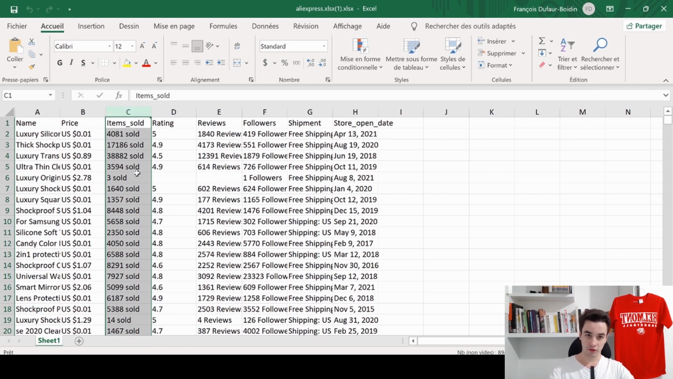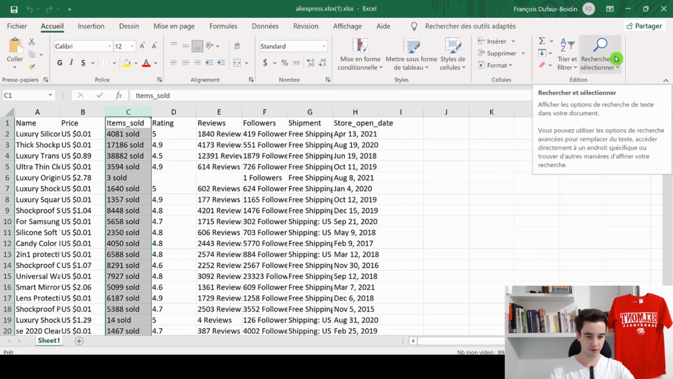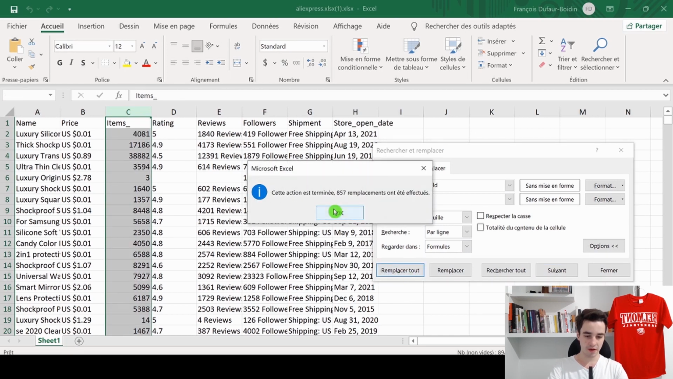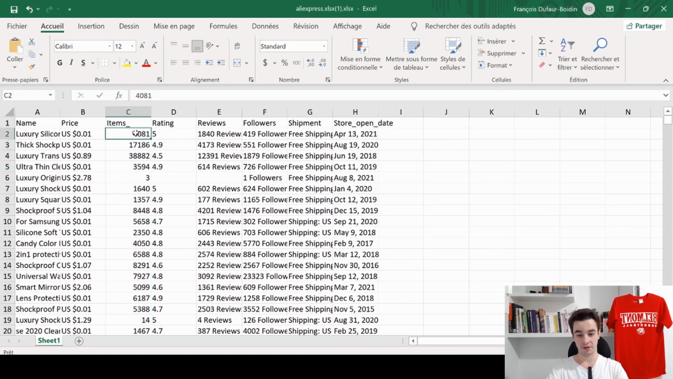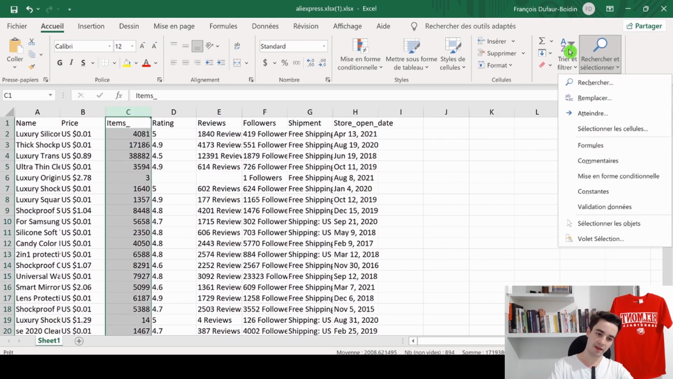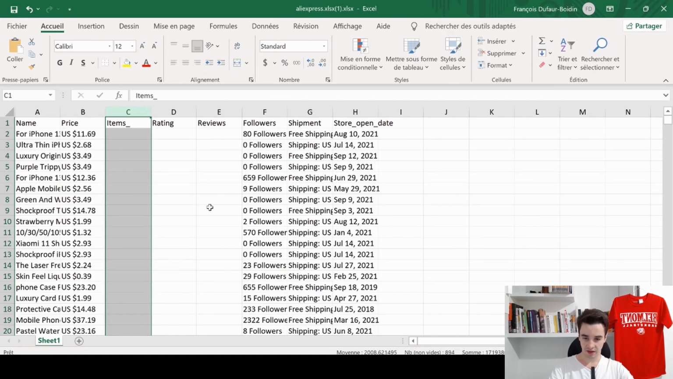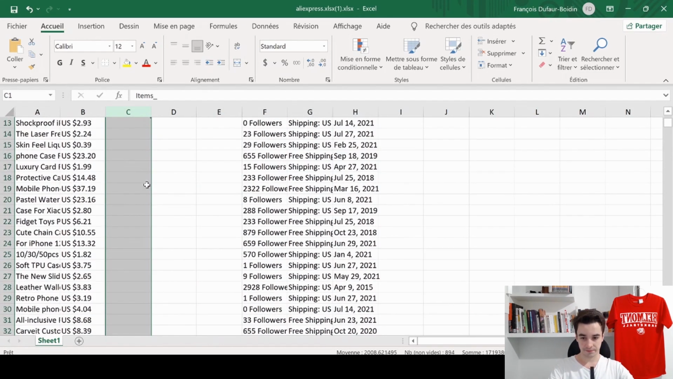I want to remove the word sold for this particular column. So I click on search, replace, and I'm going to search for the word sold, and I'm going to replace it by nothing. I click on replace all, and as you can see now it's much better because the word sold has been deleted. Now I can sort my data. I'm going to sort it from the highest to the lowest. Extend the selection, and now it is better.